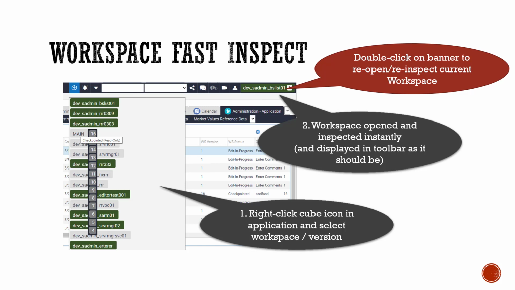So yeah, the Workspace Fast Inspect that we have already seen in action is one of the main features of devpops, and it's very popular. You can right-click on the cube icon for the workspace in the application. You get a list of all the recent workspaces and the versions. You can click any of them to instantly open and inspect them. So the application switches. The application also has a banner always visible to show you which version and workspace is open. You can double click that banner to re-inspect. You don't have to go to the workspace view all the time.